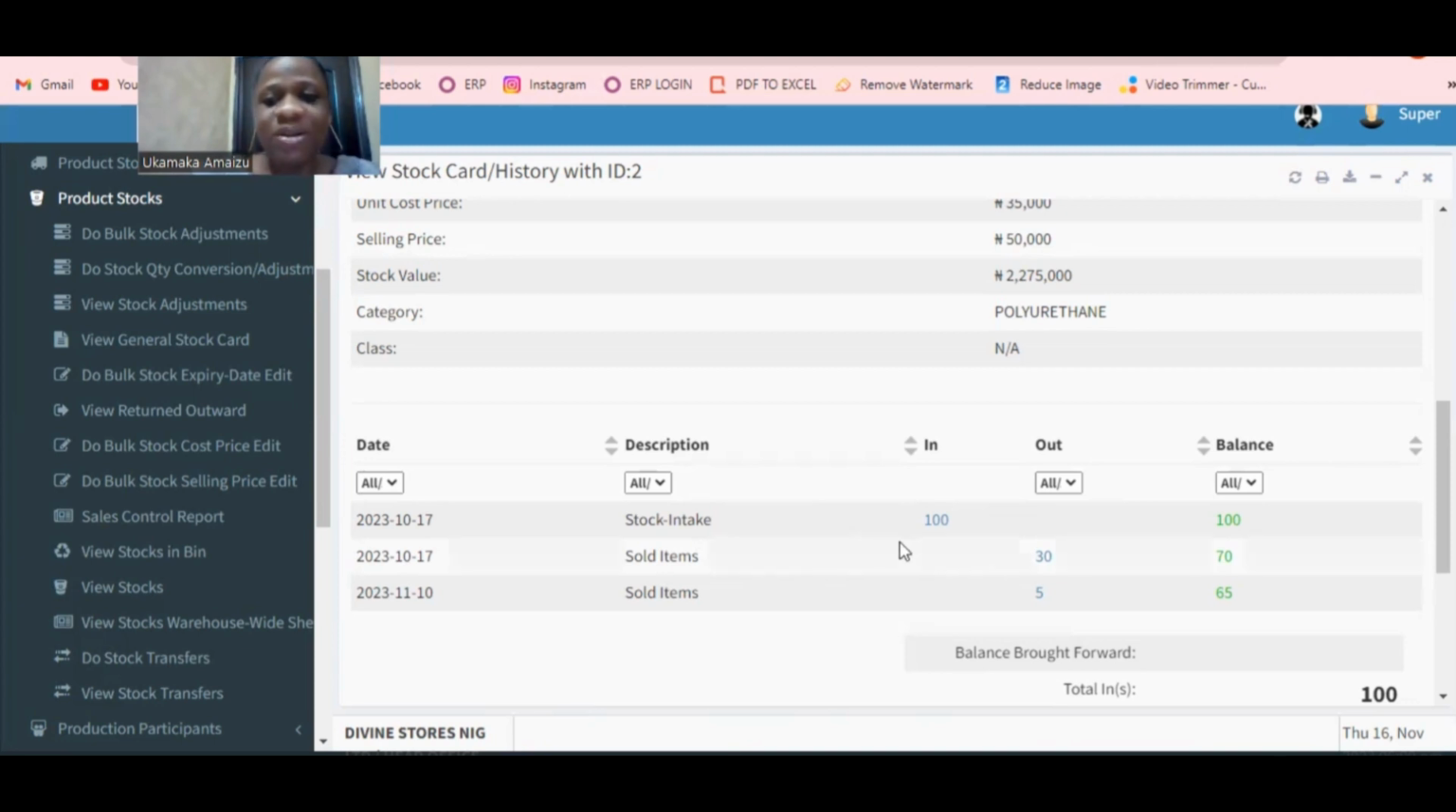Now the system is explaining what happened. It said on 17 that we had stock intake, we bought 100. So this 100 is purchases. Remember when we were checking the other one, it didn't explain whether it's purchases, it just said in. It's telling us that this out is sales. And look at the dates that we sold.